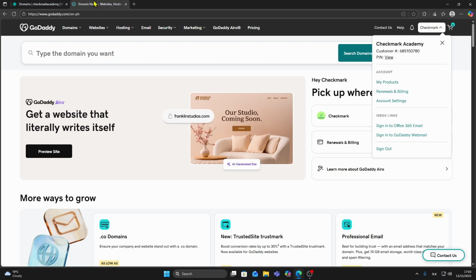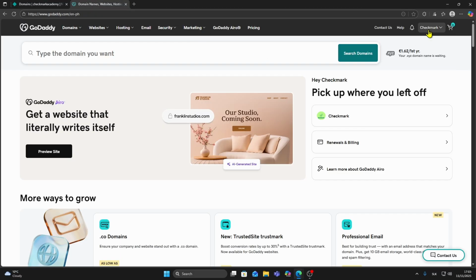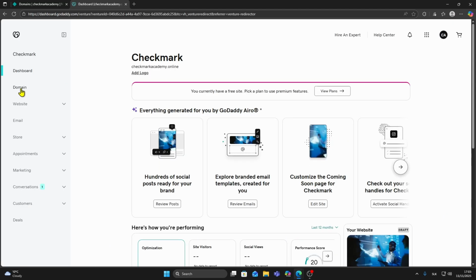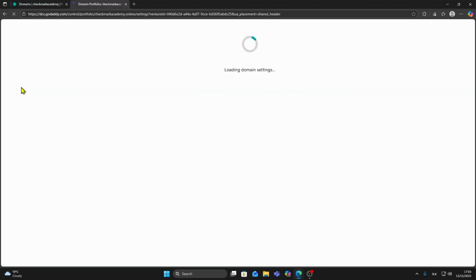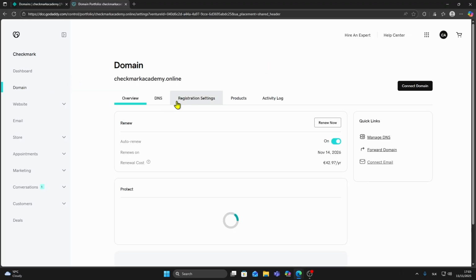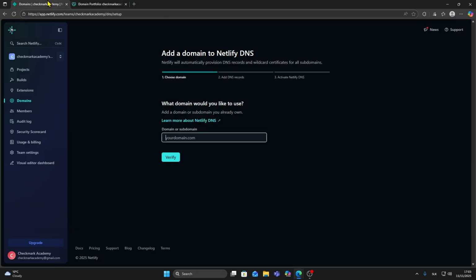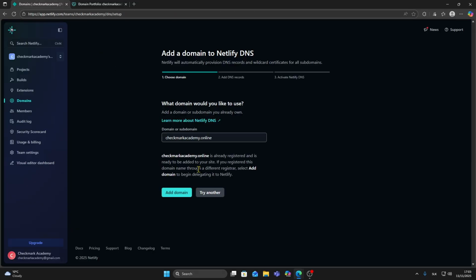So go to GoDaddy, and then click on your name in top right corner and click on My Products. Then from here choose domain on the left side. This will open your domain section, and as you can see, this is my domain, so I'm gonna copy it and paste it here. Then click verify. This domain is already registered and is ready to be added to your site. So next click on add a domain.